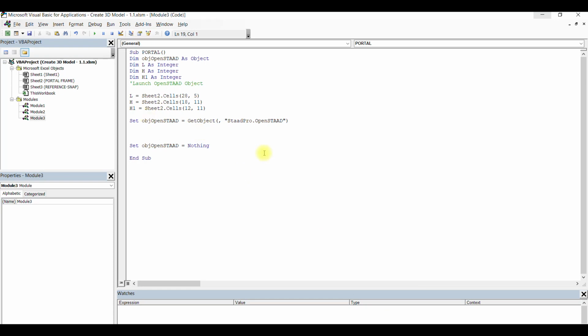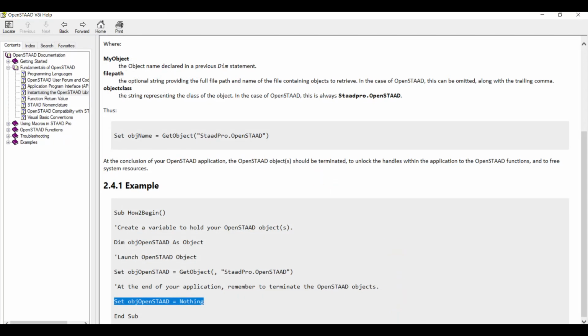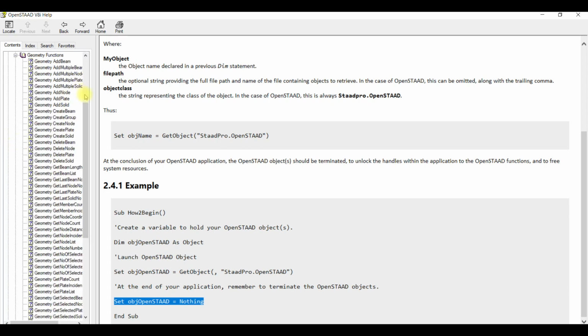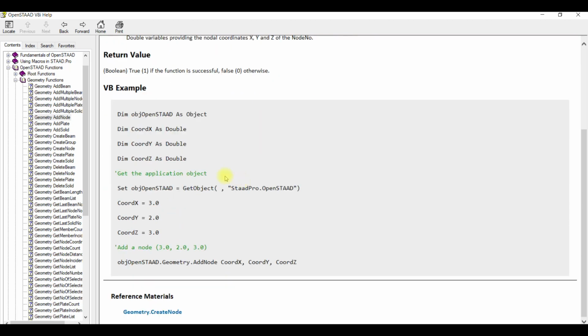Now we'll go to the STAAD Help Center. First we have to find how to add a node. Here you can go to STAAD.Pro functions, maybe geometric functions. Okay, this is add beam. I'll find add node. So geometry dot add node, with coordinate x, coordinate y, and coordinate z. This is what we have to give as input, and this is a small program which they have given.